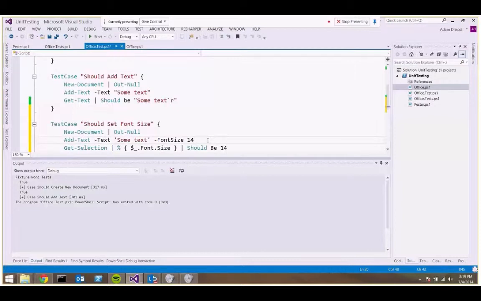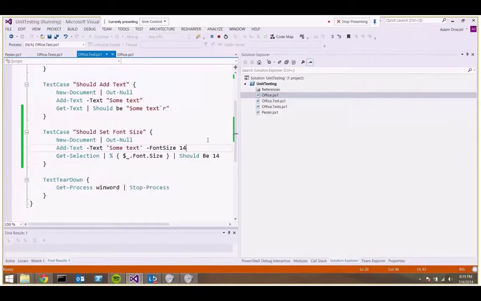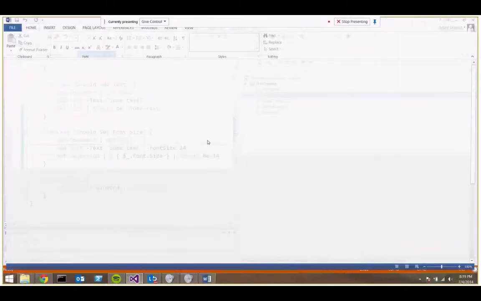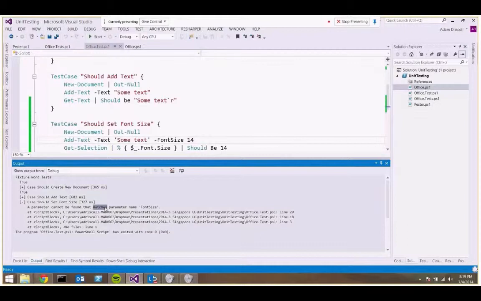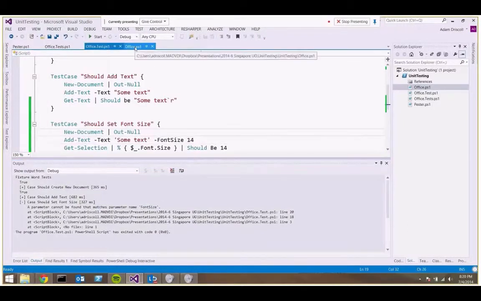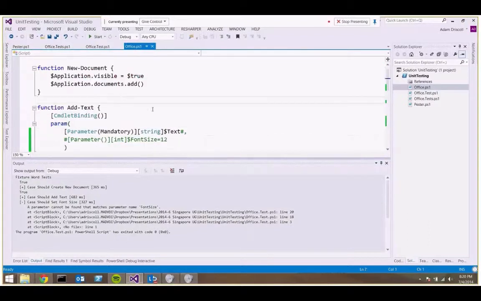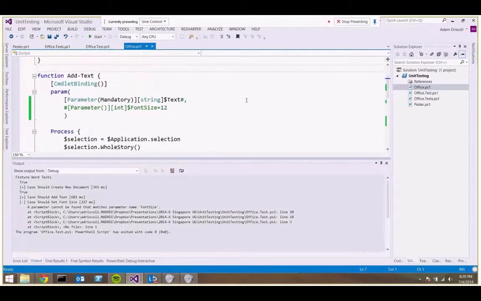So if I run this, it opens Word a couple times, and you can see the last one failed. And it failed for exactly the reason we thought it would: a parameter could not be found that matches the parameter name font size. So let's adjust our function here to actually have font size. We're going to default to a font size of 12. It just takes an integer.